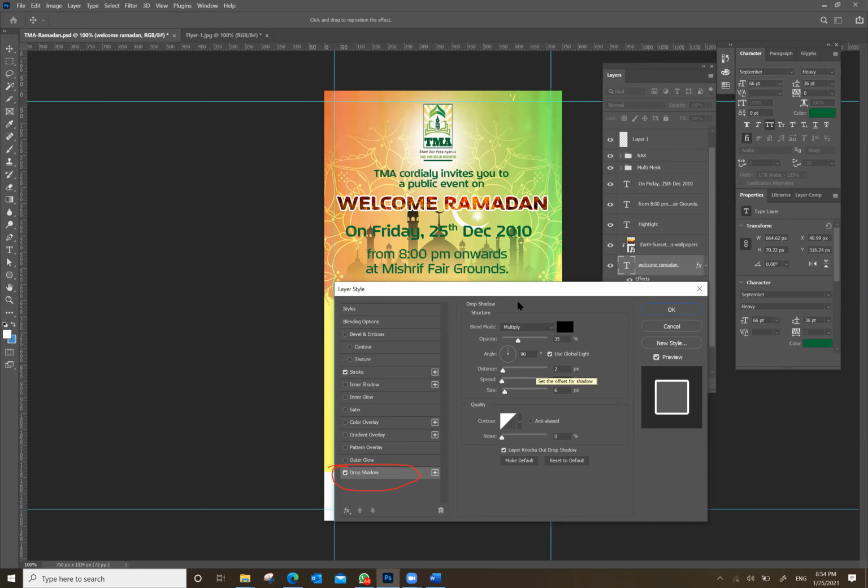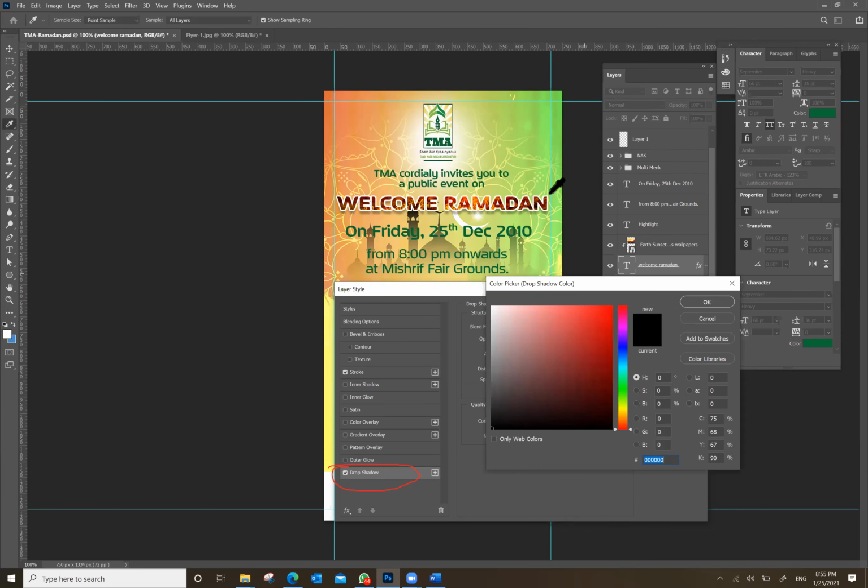So what I'm going to do is try to give a shadow effect here. I will increase the distance. If you see the text, it has a kind of shadow effect now. Can you see? Okay, the kind of shadow you want to give, you can change the color as well.